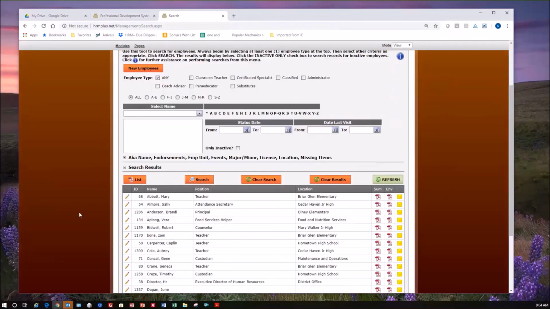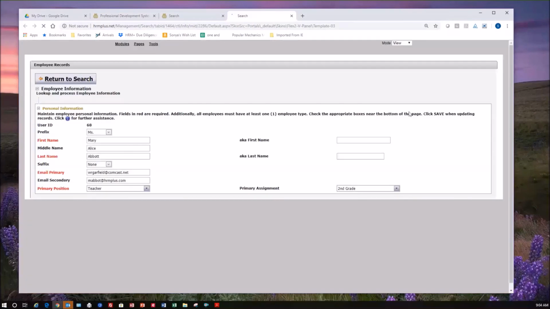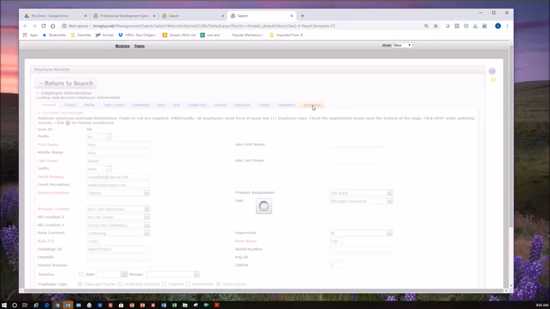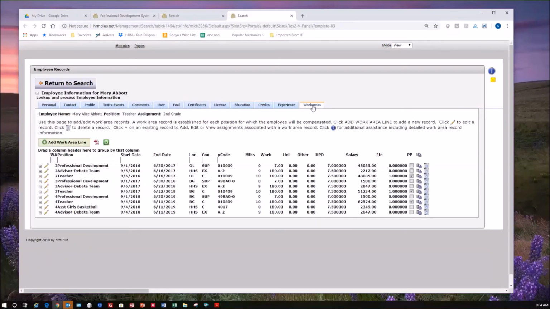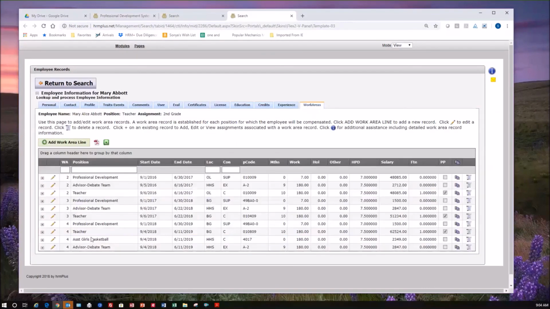And then, as I've been doing, we'll use Mary Abbott as an example of a teacher. You just click the pencil and you go on down to the work area records. And that's going to allow you to maintain your work area or compensation data for each year, where the very first filter you'll see here is for work area. So you can tell by looking at these numbers, 2, 3, and 4, that those are different years. And you can tell by looking at the dates what year it is.